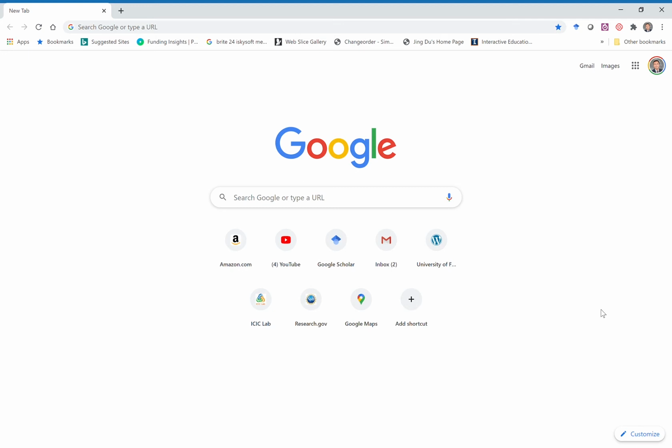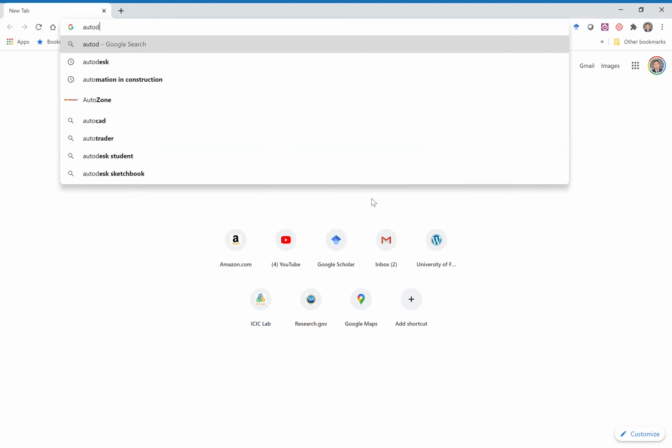Some of you asked, how should I install Autodesk products such as Revit, Navisworks? Actually, all the Autodesk products are free for students to use. As long as you have an official EDU email, you are able to download and install the main Autodesk products for free. So just open Google and search Autodesk.